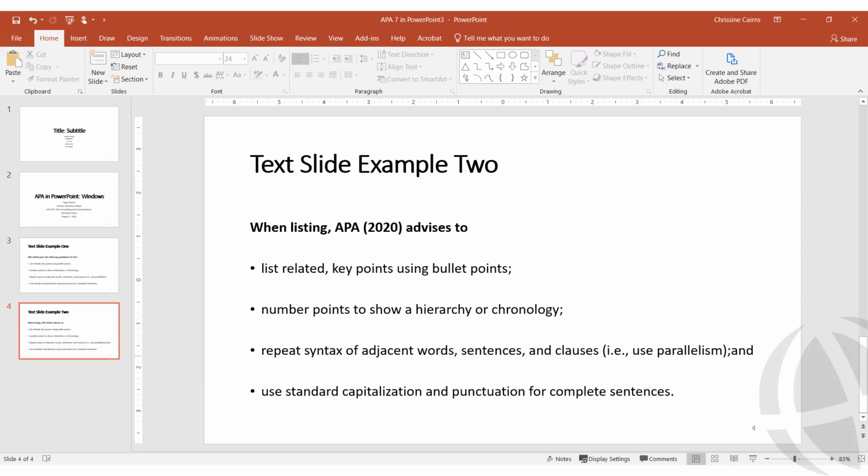Another option is to capitalize and punctuate the list like it's one long sentence, beginning with a capital letter, using commas or semicolons if one of the list items already has commas, using a conjunction before the last point, and ending with a period.